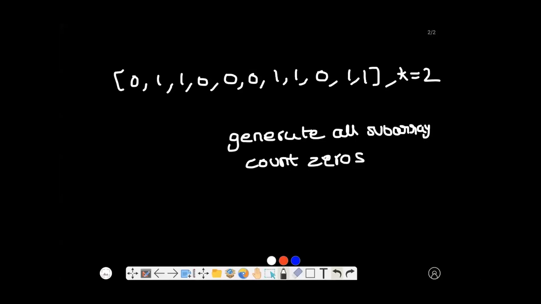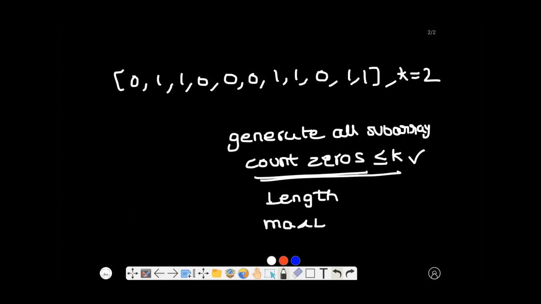If the zeros count is less than or equal to k, then we know that the subarray is valid and a potential answer subarray. If this is the condition, then we calculate the length of the subarray. We keep track of a maximum length variable, which holds the length of the longest valid subarray, and we finally return this maximum length.